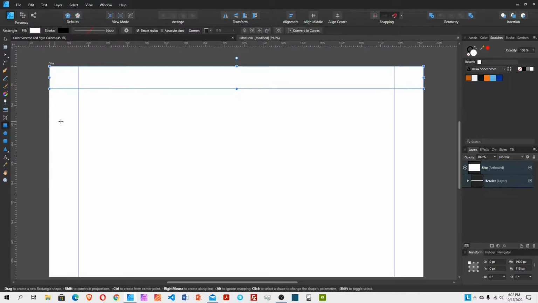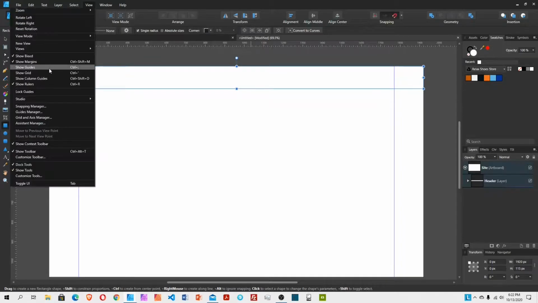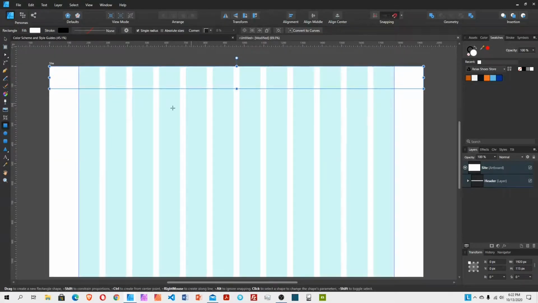This is the 150. Now I will show the column. So say show column guide. So right here. For our header, I will set the height to be 130 pixel. Just like that.